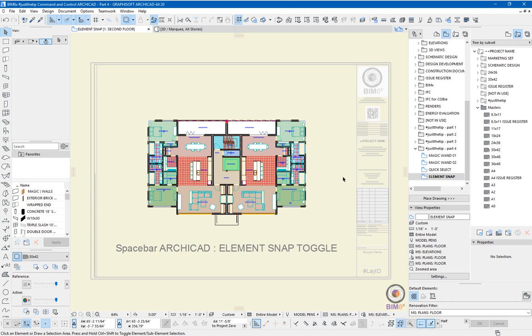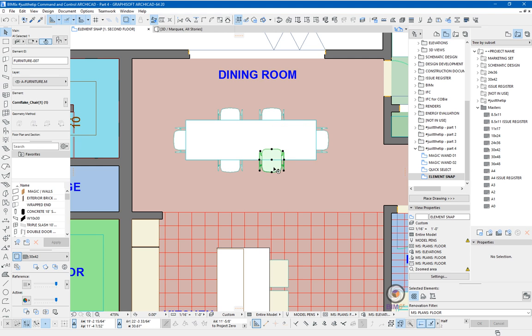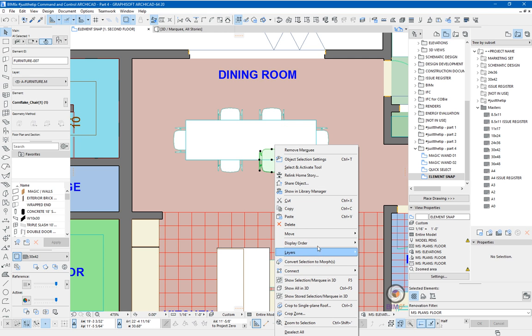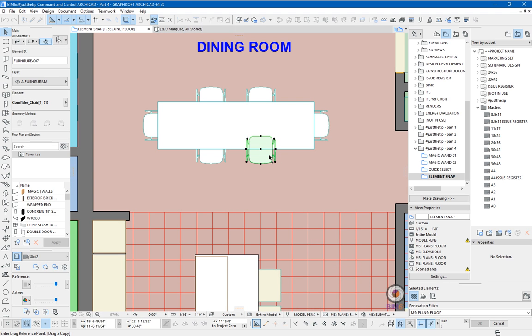The last example where we use the spacebar here is with element snap. Element snap is this button here, we need to make sure that's switched on in the first place. And again, if I zoom in on this same dining area, what I'm going to do is pick up a chair, and I'm just going to right click, move, drag a copy, and you'll see as I start to move this, you'll see there's various points up here.